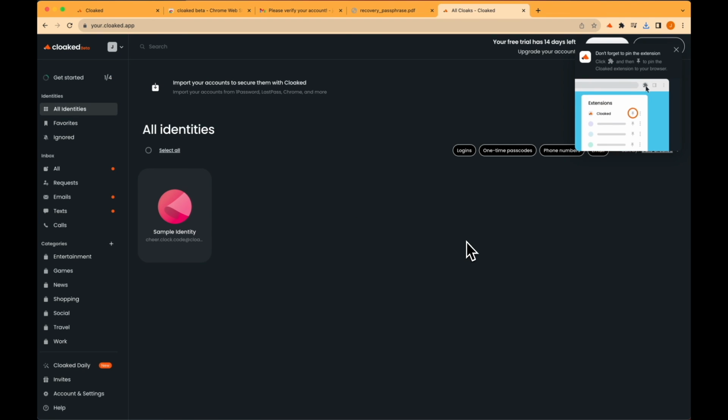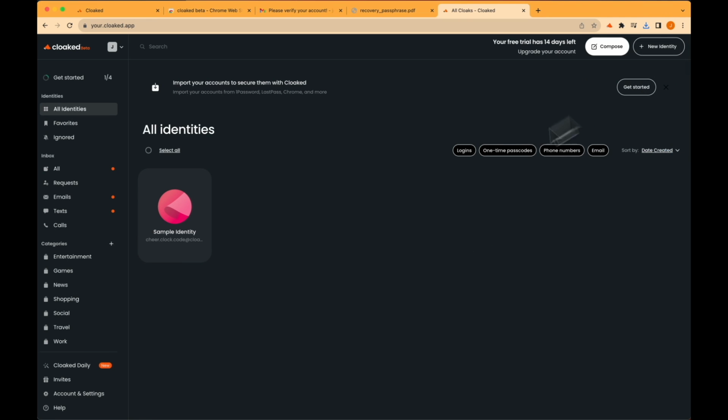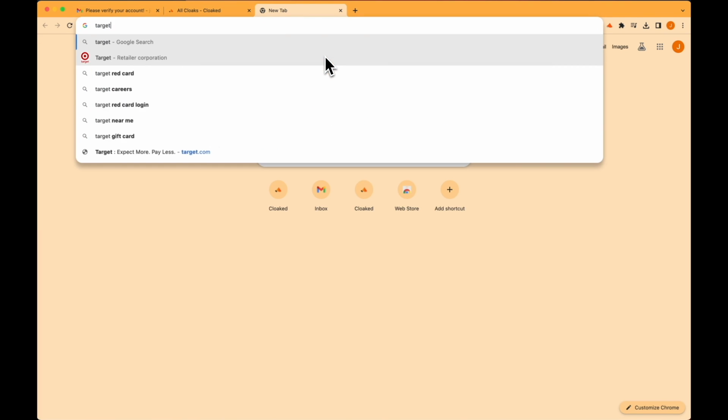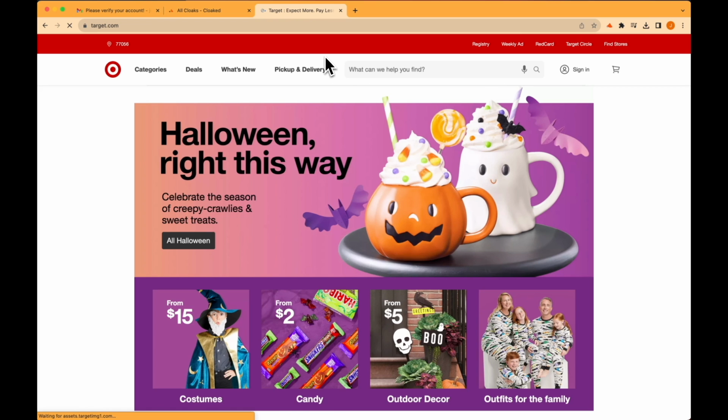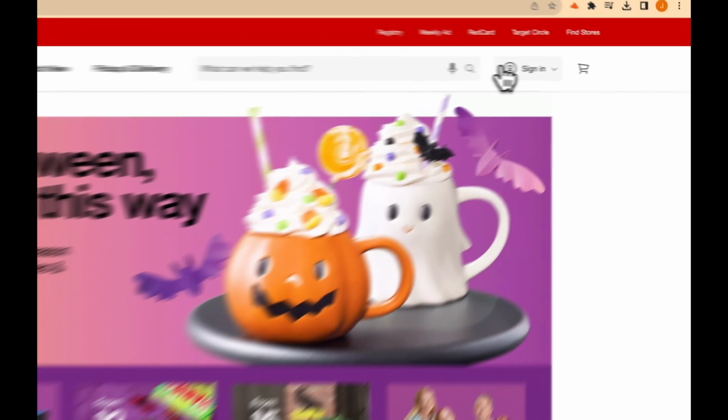Now that we are logged back into our account, we can go ahead and create some identities. The first way that we want to show you how to create an identity is using this extension on a given website. So we're going to close some of our tabs, and we're going to go ahead and open target.com. While this will work on basically any website, we want to show you a specific example so you can understand how the Cloaked extension can be used to create your first Cloaked identity.